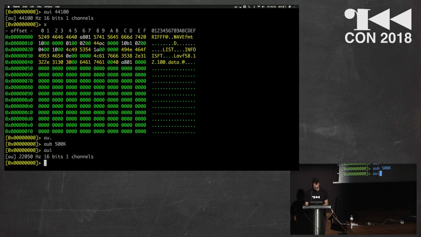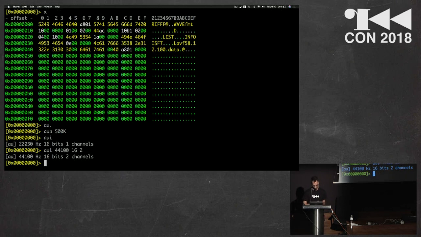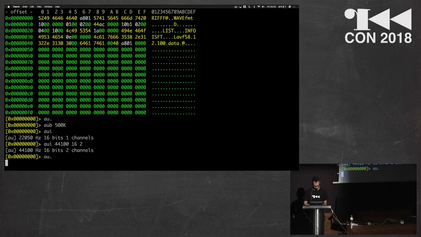And I want to change another option because this audio was created in stereo. So I want to add stereo, 2 channels, to this buffer. And then I will play this buffer. Okay, so that's how you play music using r2con.